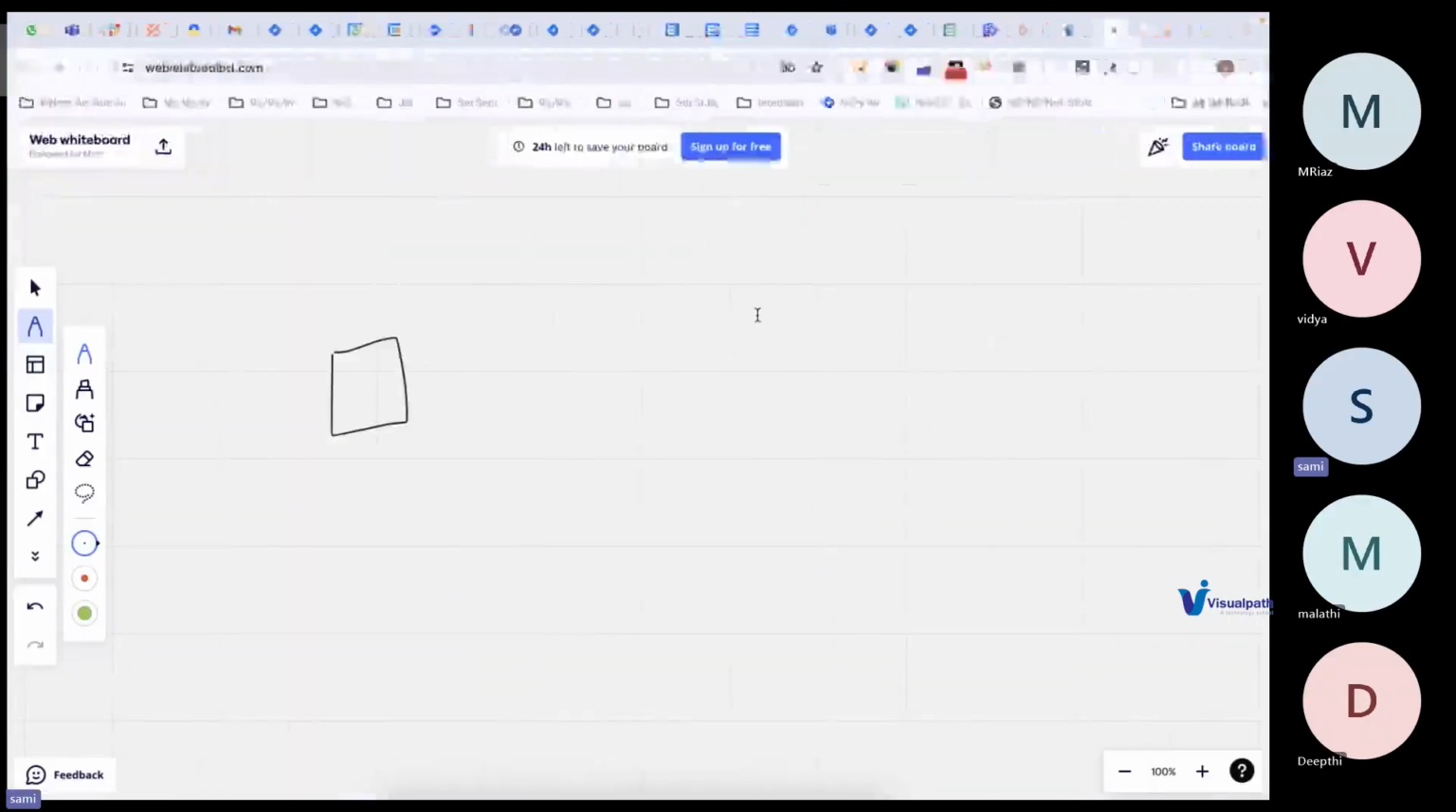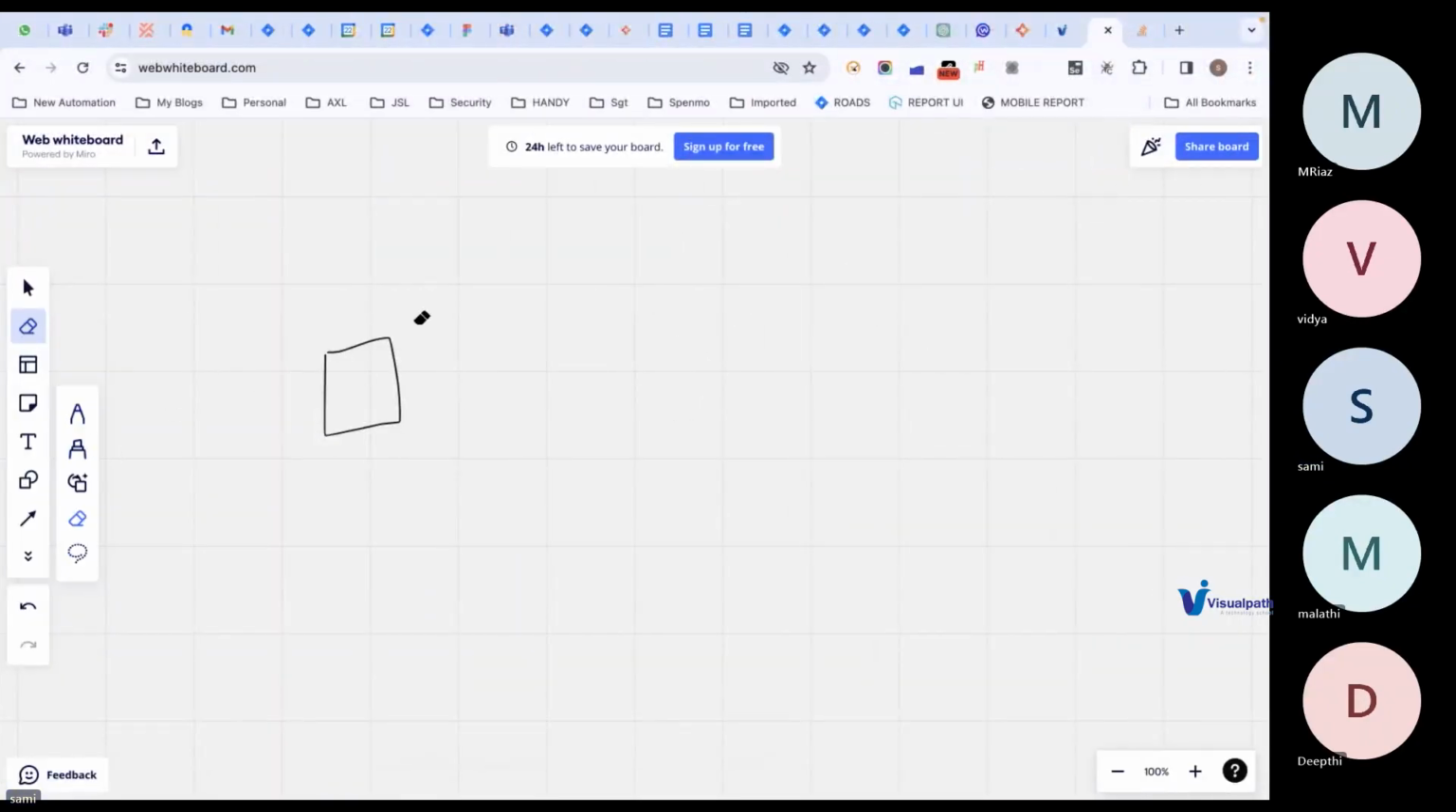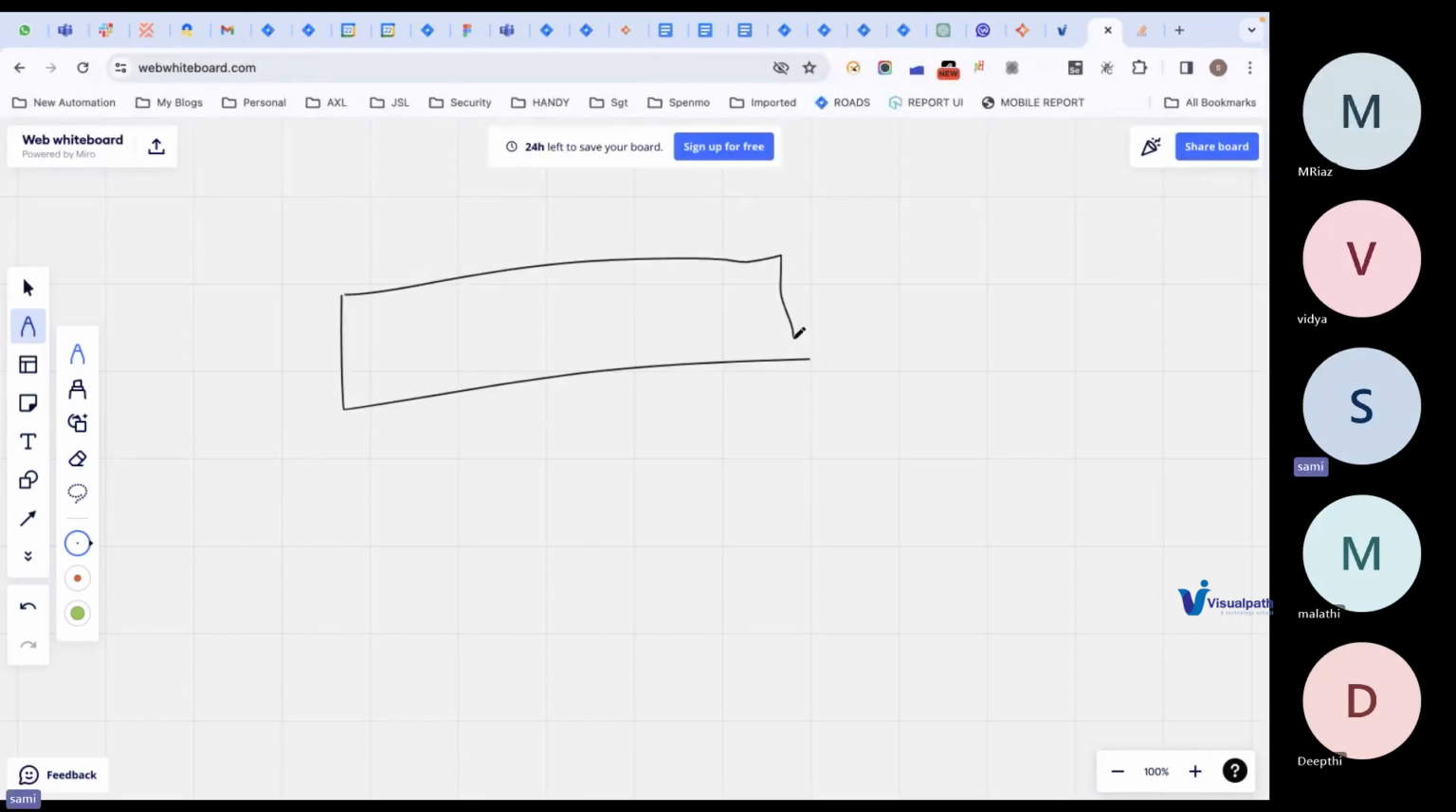Okay, so let's see. Say for example, I have an array like this. Yesterday also we saw a little bit of this one. So this array is of length 3: 1, 2, and 3. The first memory location index will be 0, this one will be 1, and the last one will be 2.